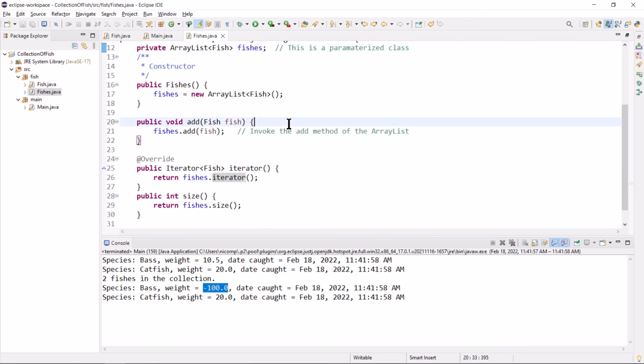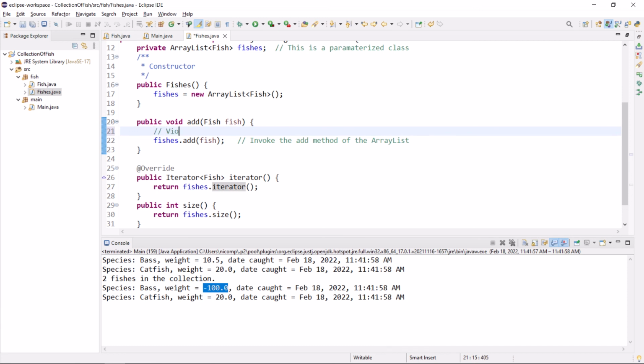And I'm going to put that right here. I'll put a comment in here. Violates OOP data hiding rules. We are storing a reference given to us by the calling method, whatever that is. Whoever calls this add method in fishes sent us a reference to fish, sent us the memory address of fish, and we made a copy of that memory address and just stored it away in our array list.